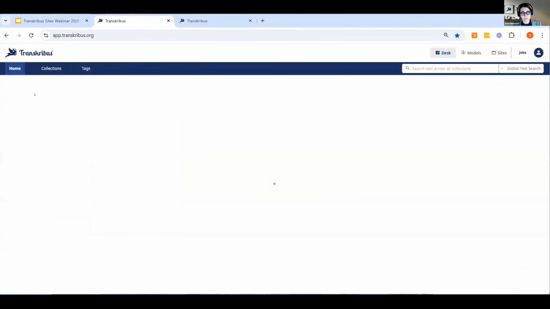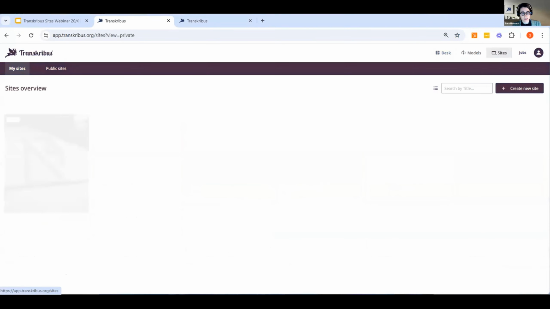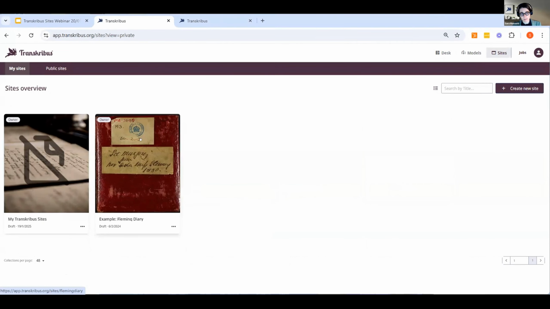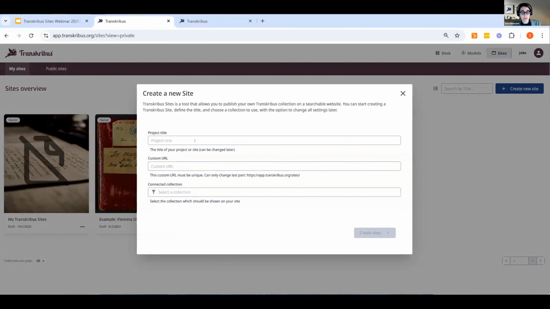Let's dive right away into the platform. So here, this is the Transkribus page. And what we are going to work on here is under the Sites tab. And here you have the Transkribus site that you have already created, but now we are going to start a new Transkribus site, and you will see that it's very easy to create one. You click here, create new site. You need to add a project title. This is up to you how you want to name your Transkribus site. Now you're going to name it Marjorie Fleming's Diary, because we are using this diary as an example.